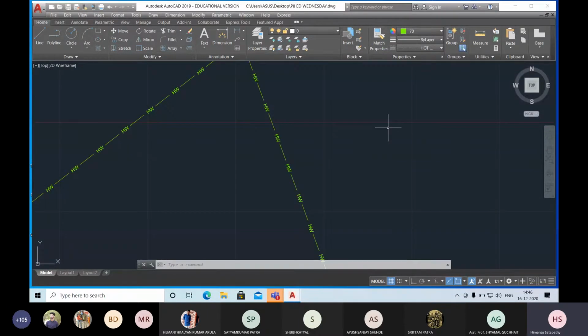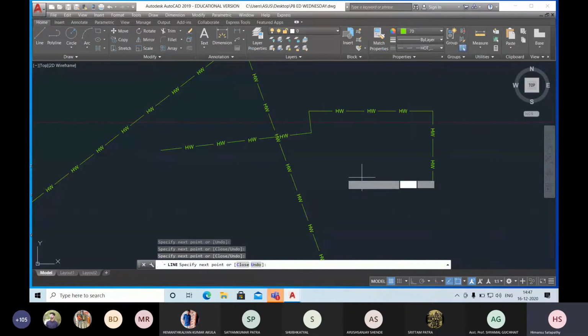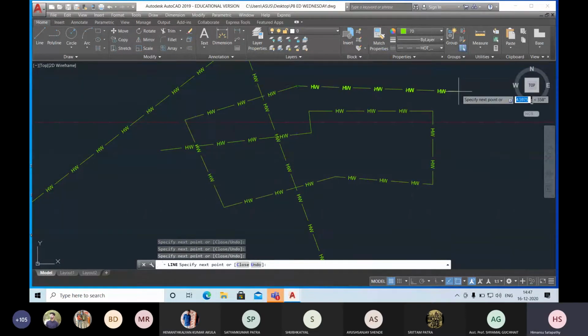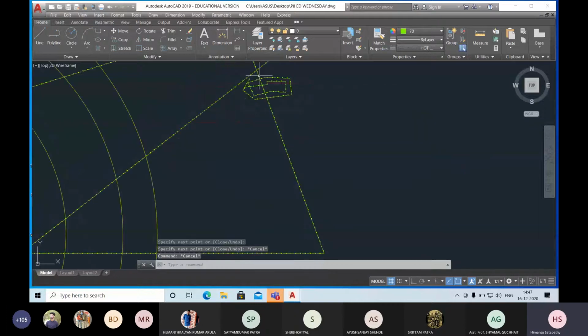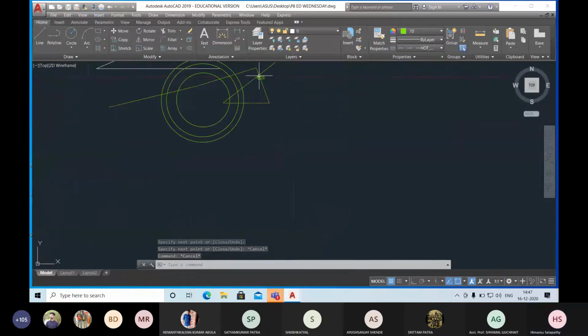All of you can see this one, HW. Now you can draw lines of HW. Only HW I can draw. This is the hot water line. So you can change any property. You can add any property before starting the drawing. You should add all of the lines, whatever you want to draw. You can add over here. Similarly, this is your hot water line.